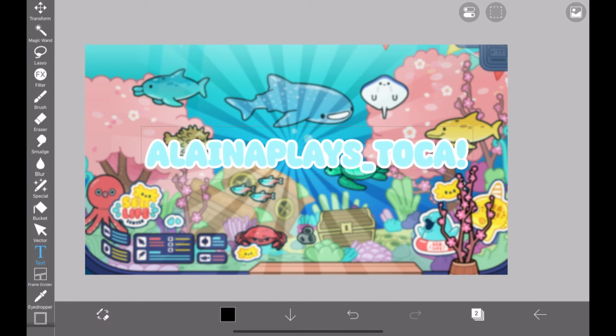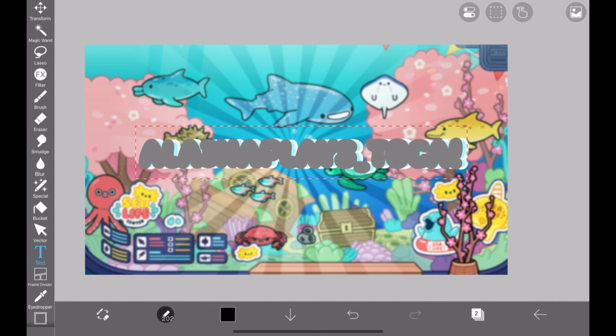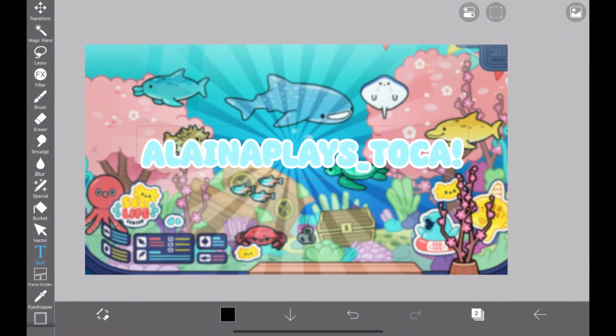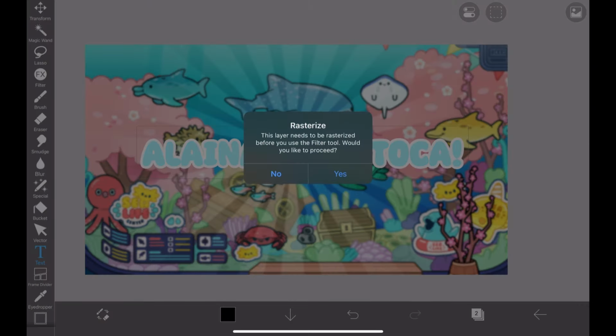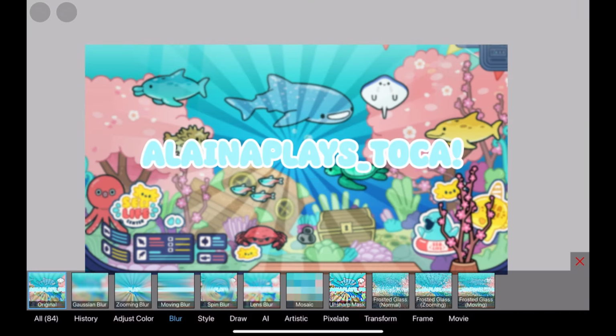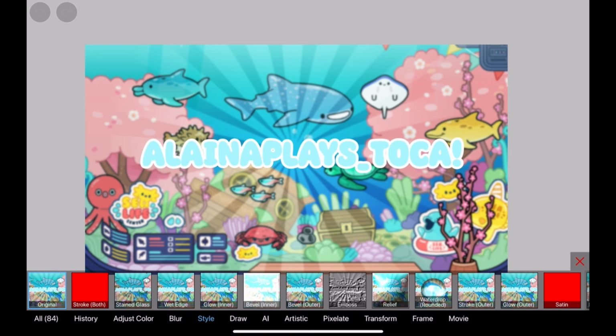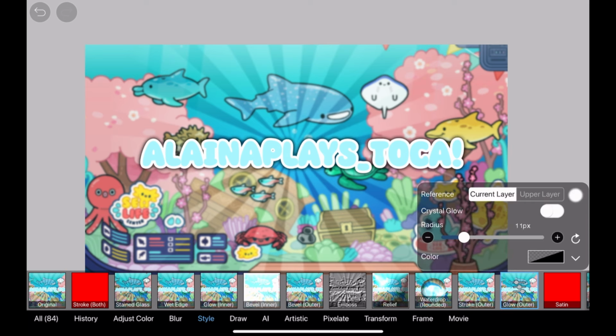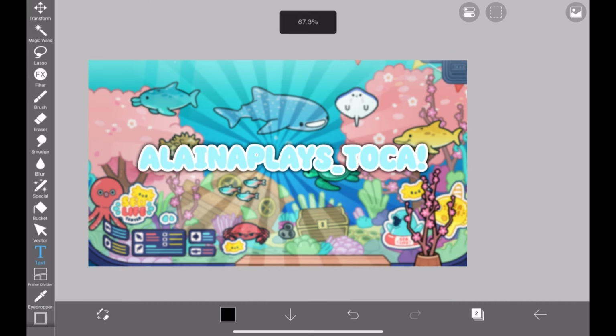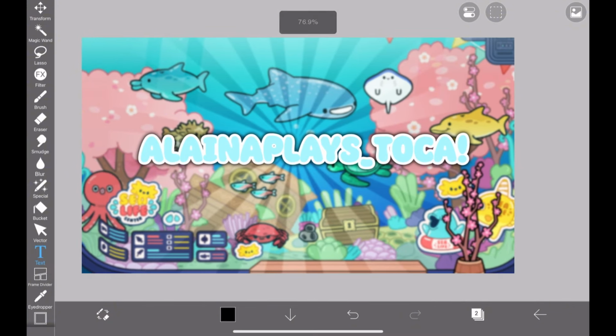Next I made sure that it was centered. Once I liked how it was, I click on the left side, click filter, and you do have to resize it. Then I go here and click glow outer, and you can change that as well. But here is what it looks like.